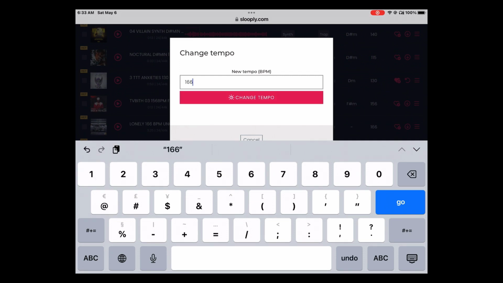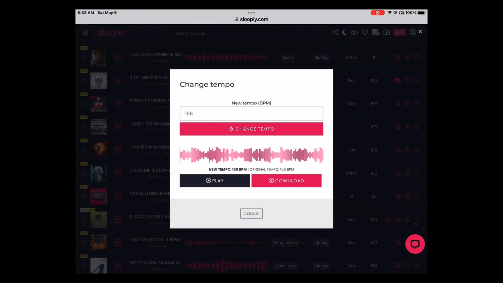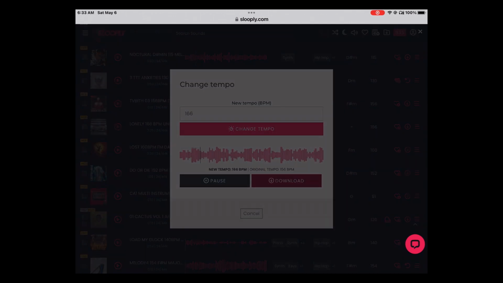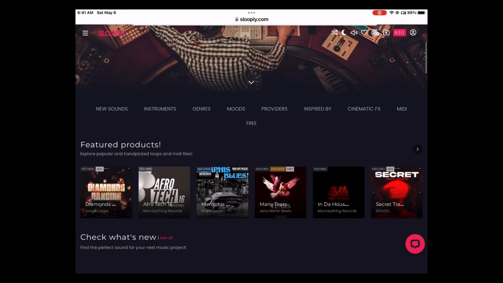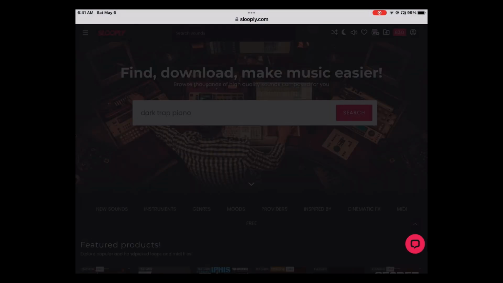Make sure that it matches the BPM that you got. Give it a good listen after it's done loading. Never just save, because it might sound horrible after you change the BPM. And then I go ahead and choose my drum.